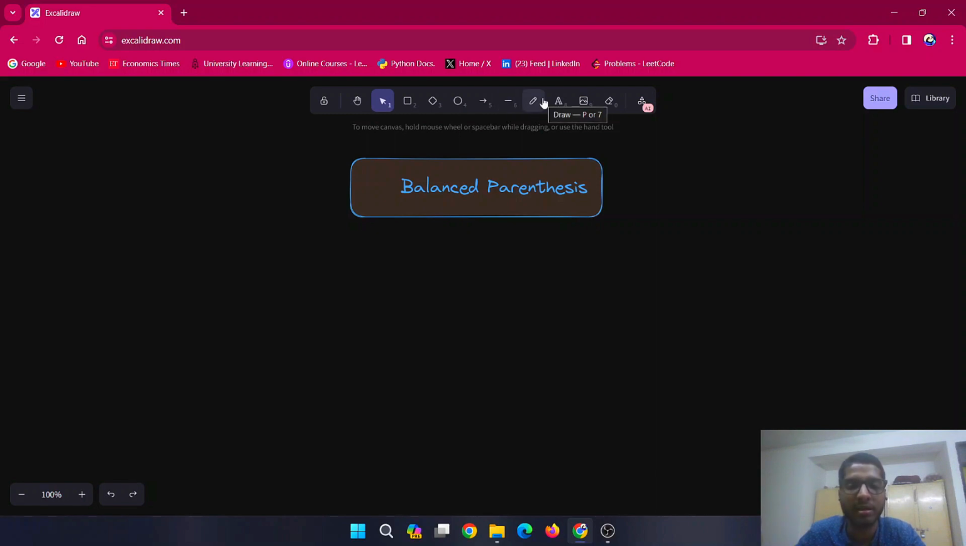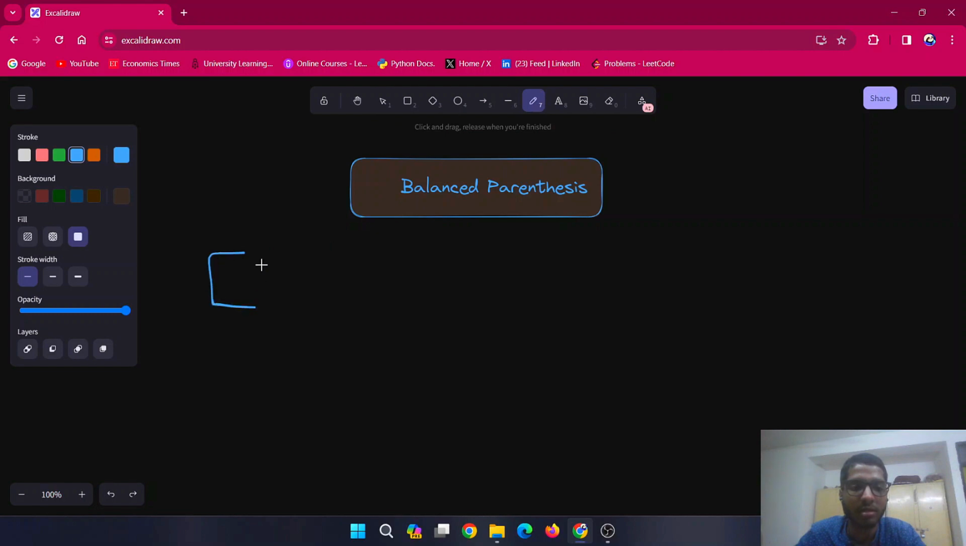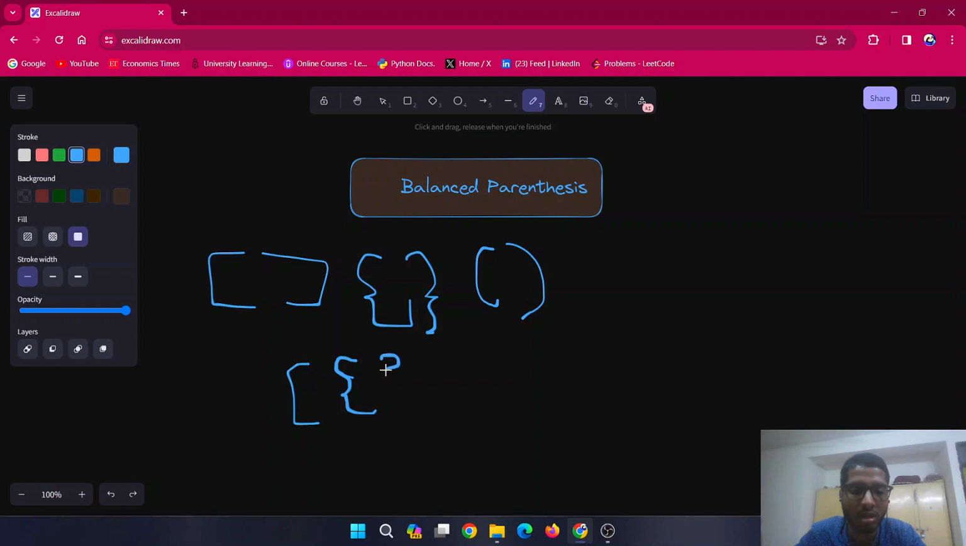Balanced parentheses consist of square brackets, curly brackets, and parentheses. A balanced parenthesis consists of pairs. Like if there is one square bracket, inside it we have a curly bracket. Now the pair should be there and in a sequence. So if there is an open curly bracket, there should be a closed curly bracket, then a closed square bracket.